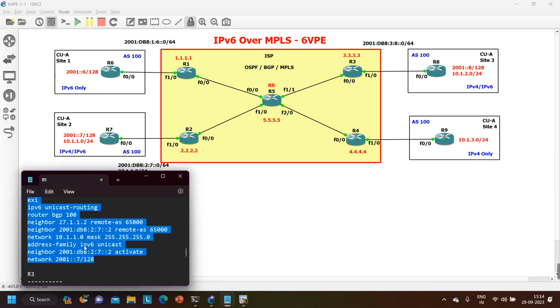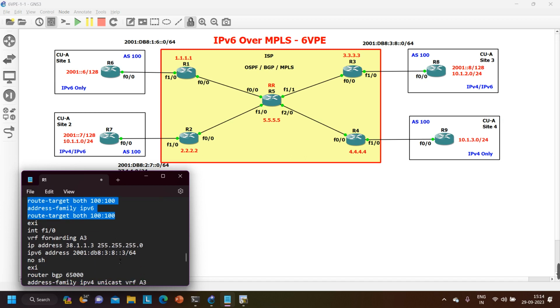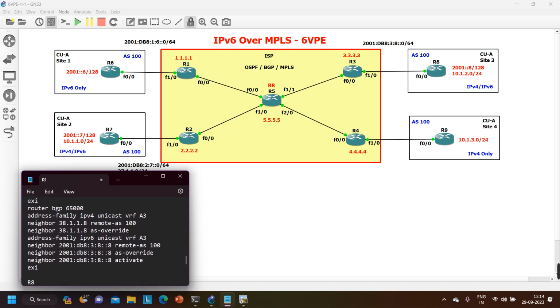If you understand the configuration, like on router number 3, again we are going to enable IPv6 routing. Then we have created one VRF, RD value 1:1. We have defined the RT value for IPv4 as well as for IPv6, 100:100. Then interface 1/0, vrf forwarding A3. After that, the IPv4 address, then the IPv6 address. This is the IPv4 address. The IP address between router 3 and router 8 is 38.1.1.0. Okay, and then router bgp 65000.